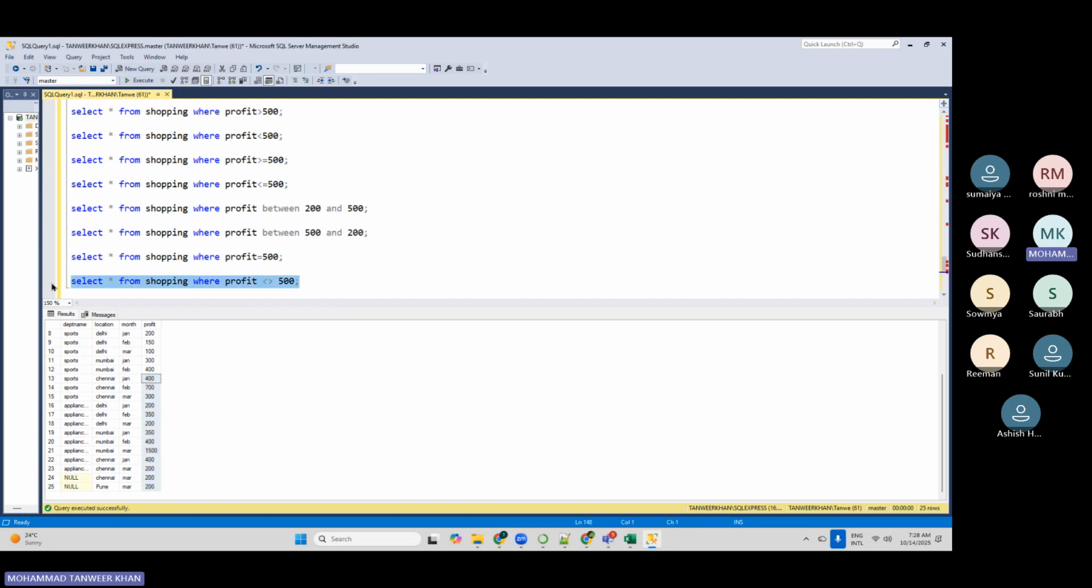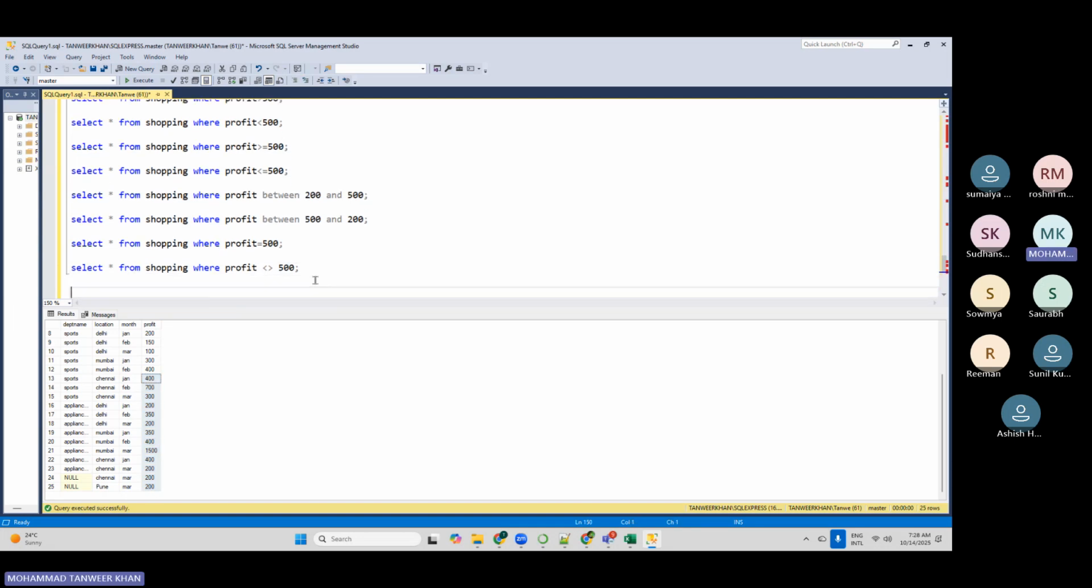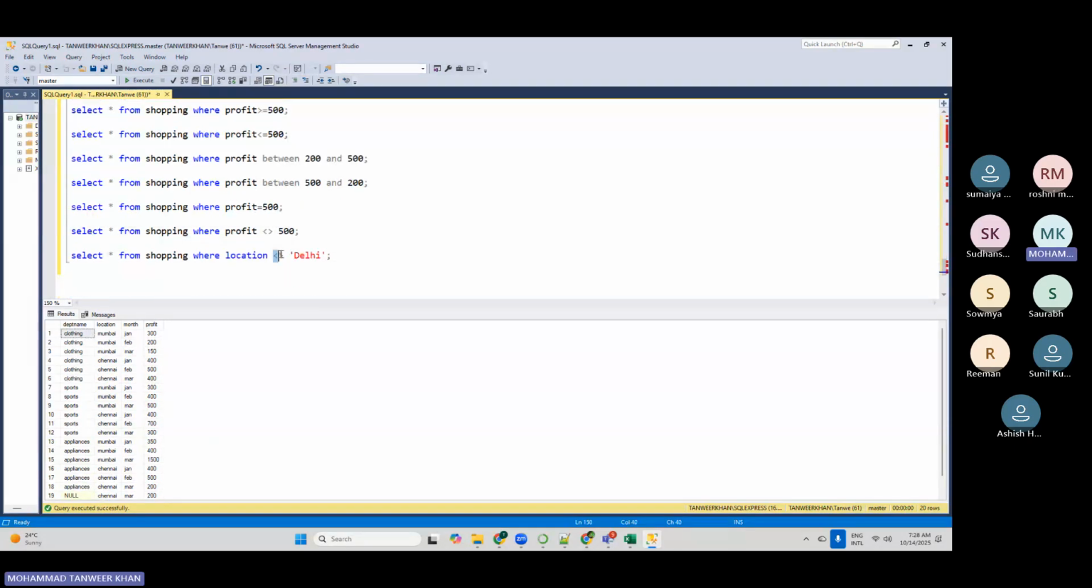Or suppose your client is telling you don't show me the location Delhi. So how will you write it? Location is not equal to Delhi. Now execute it. So you will not get location Delhi. See, you have all the locations except Delhi. Correct? So this is the not equals to sign.